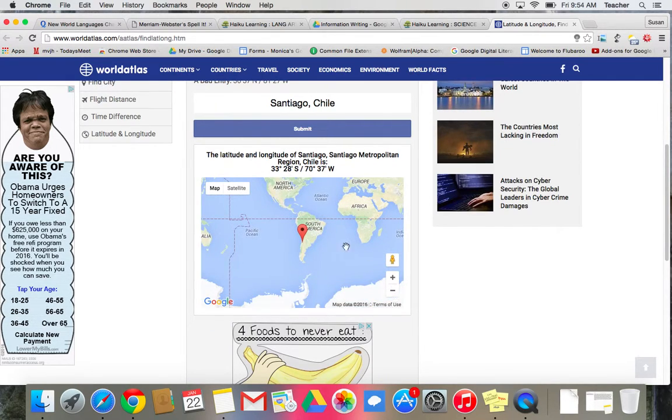And as I zoom out, you can see the equator, and you can see that Santiago, Chile is in the southern hemisphere below the equator. And then right here, you can see the latitude and the longitude to write down on your piece of paper. So right now, pick up your pencil. And for Santiago, Chile, the latitude is 33 degrees south. Don't worry about that 28. We're just going to make it a whole number. 33 degrees south.